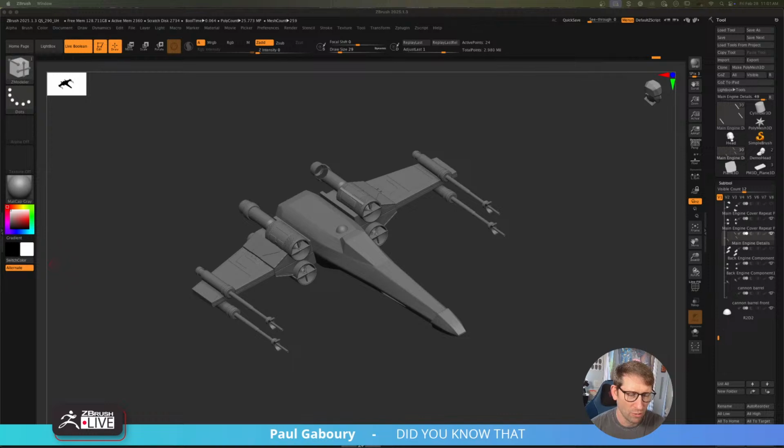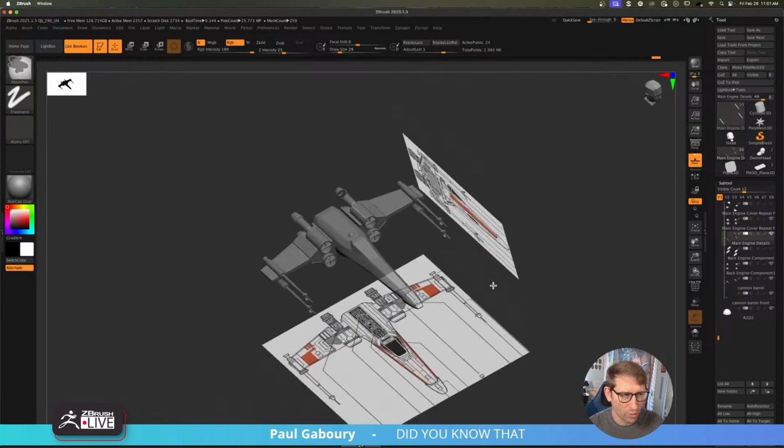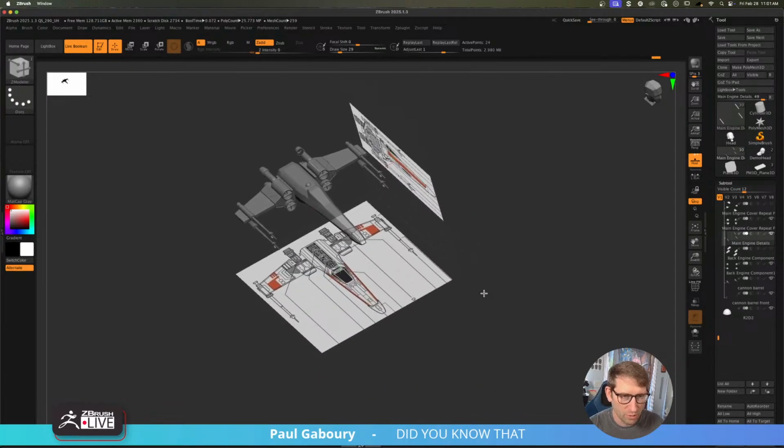Bouncing around. All right. We got a little floor grid happiness now. Put a little referencing in there.